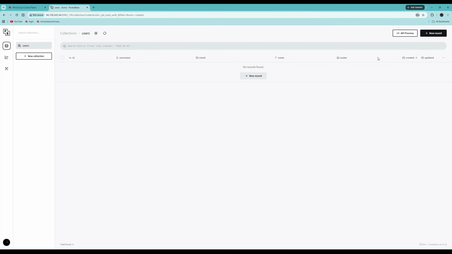Hello everyone, today I will show you how to install PocketBase on your Ubuntu 24.04 server, and by the end of this video you will be ready to start working with it.